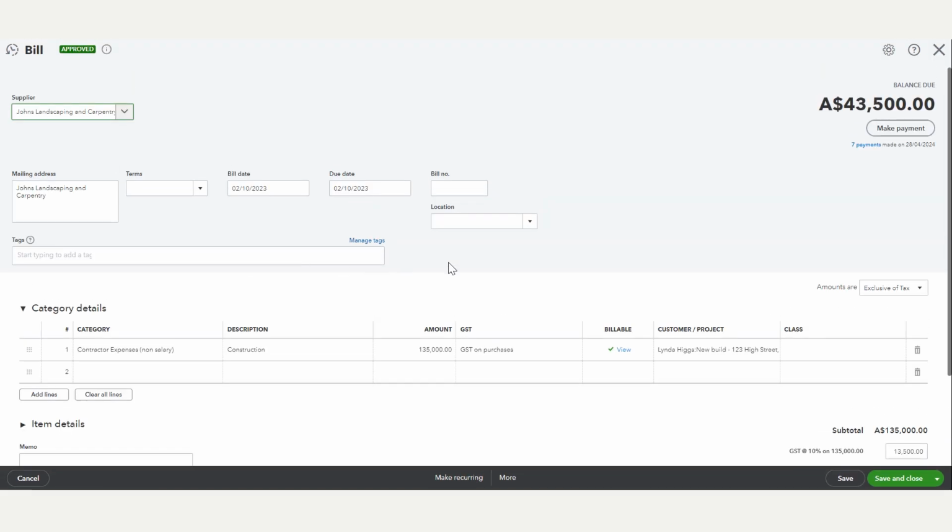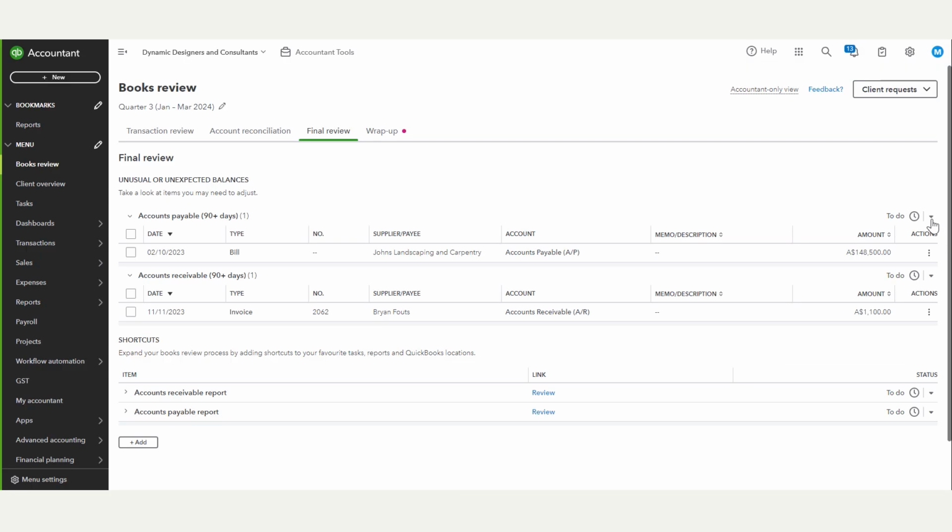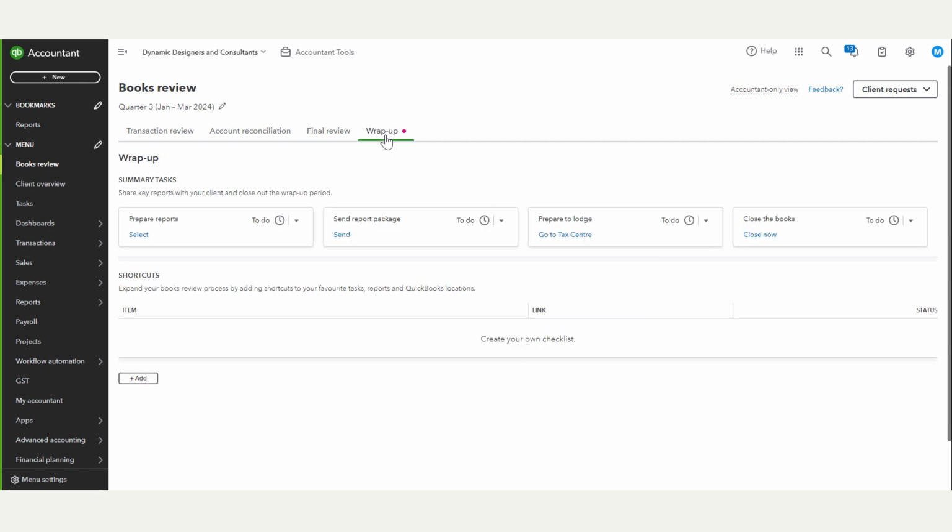It has a closing balance of over $43,000, and you can see it's on a payment plan, so this bill is under control and it can be marked as done. Under Accounts Receivable, we can see an outstanding invoice which we know the customer is going to pay shortly, so we can mark this as done. Finally, the AR and AP reports can be marked as done, which completes the Final Review area. Then it's on to the final step, Wrap Up.